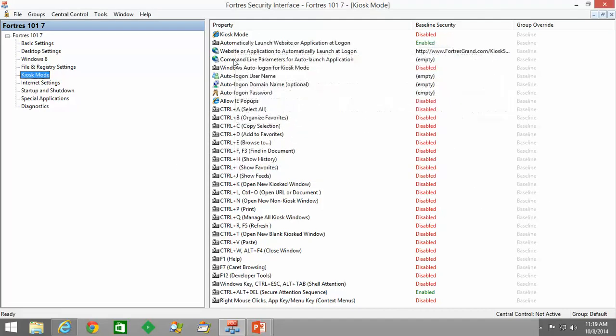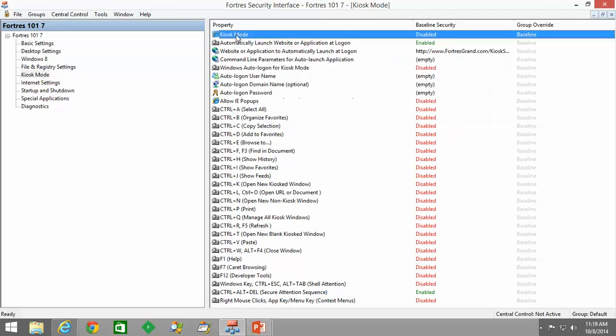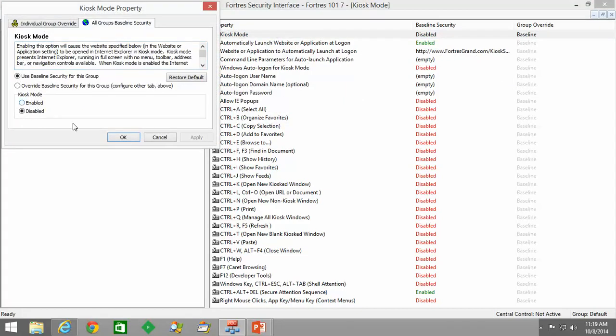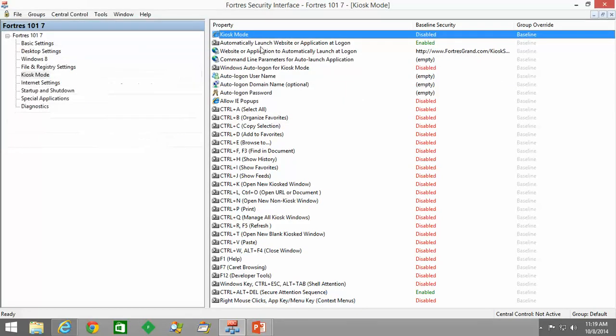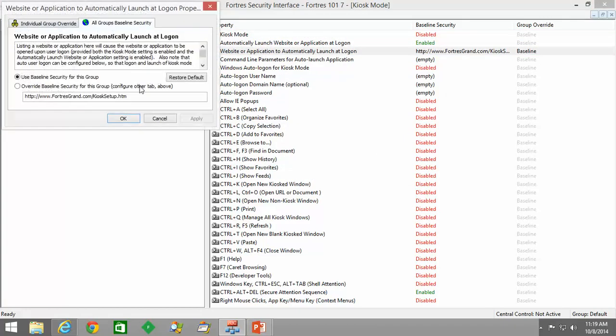If you want to use any of the options on this page, the first thing you would need to do is double click on kiosk mode and choose enabled. Once you've done that, you can choose the website or application that you want to launch.